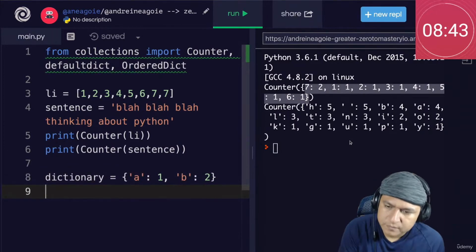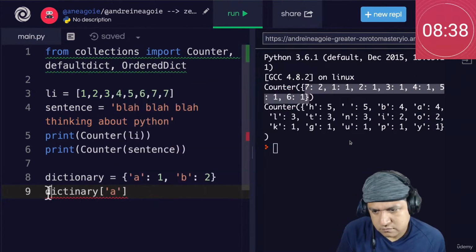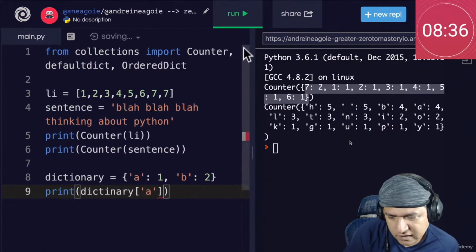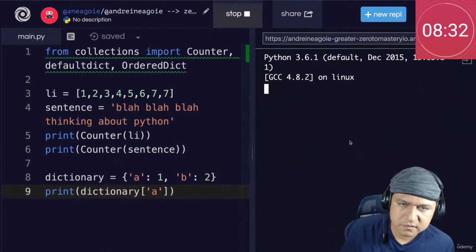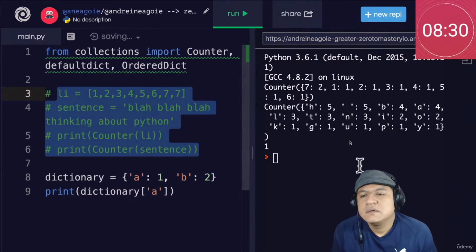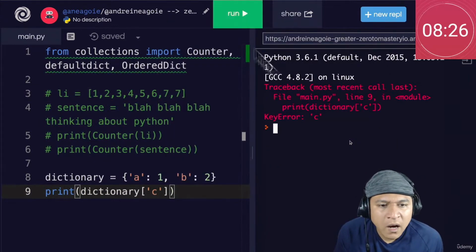Now in here, I can say dictionary bracket A, and I'll be able to grab the value, right? If I click run, oh, that's called dictionary, right? Let's fix that. That's better. Let's comment this out for now because we don't need this. You'll see that I get a value of 1. But if I try to access something that doesn't exist, like C, I'll get an error.